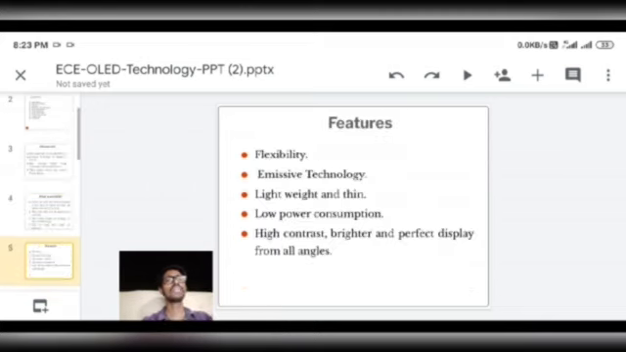Next we see the features of an OLED. The first feature is flexibility. A flexible OLED is based on a flexible substrate, which can be either plastic, metal or flexible glass.